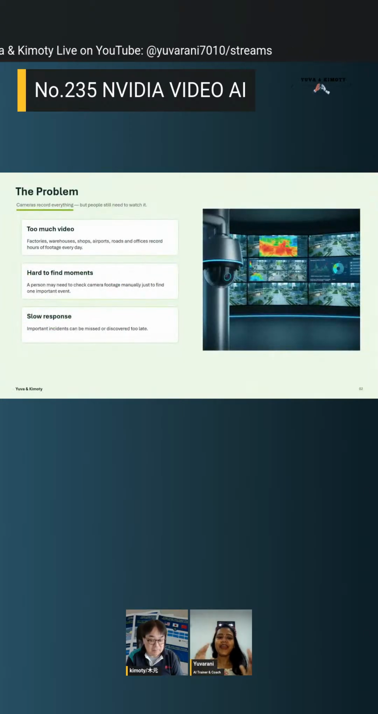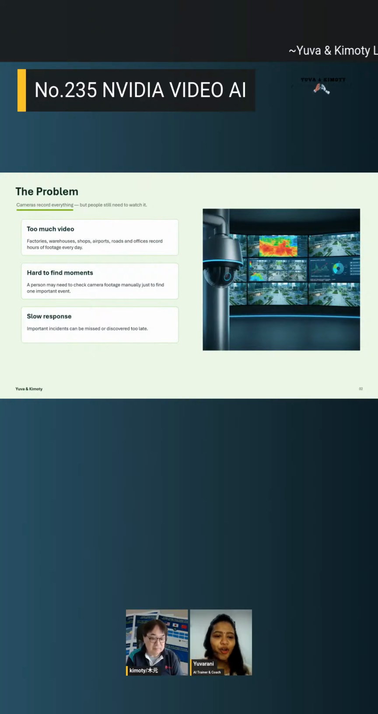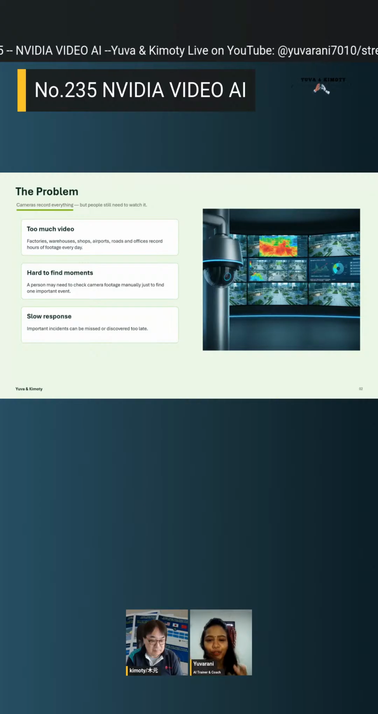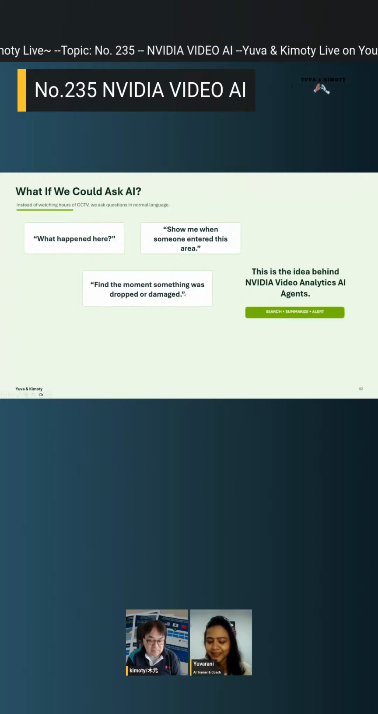Okay, so we already have cameras everywhere in factories, warehouses, shops, airports, roads, and offices. But the problem is cameras can record huge amounts of video, and normally we still need a security person or someone in charge to keep checking that footage, right? So here the idea is, what if instead of manually watching hours of CCTV, we could just simply ask the AI.